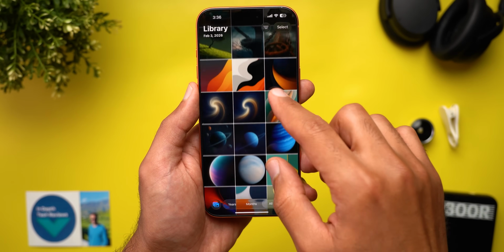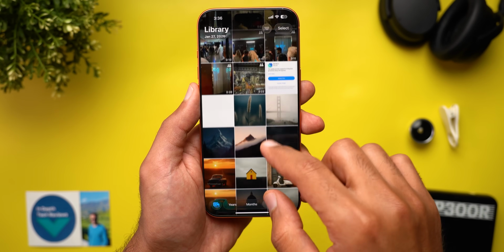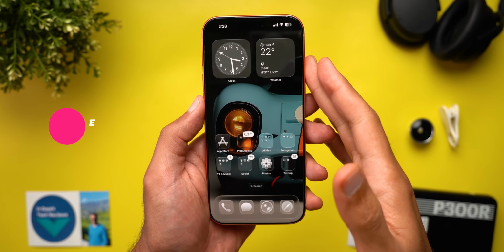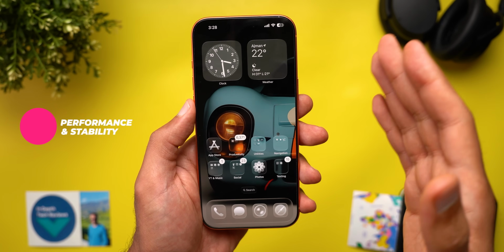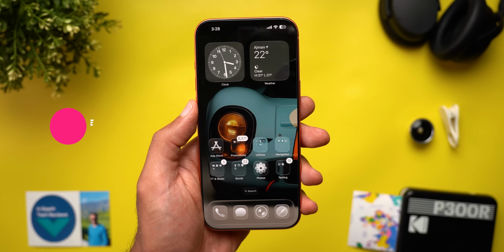And now let's get back to iOS 26.4 Beta 3. By this, I covered all the new changes in iOS 26.4 Beta 3. Now let's talk about my experience with the performance and stability of this build.